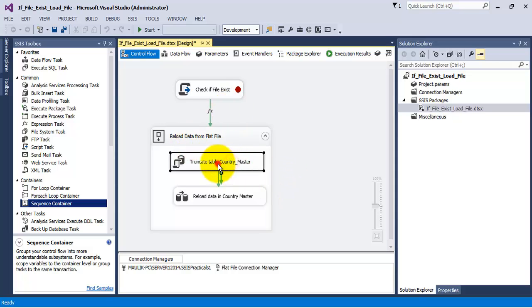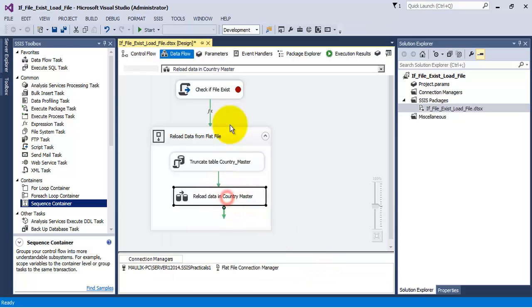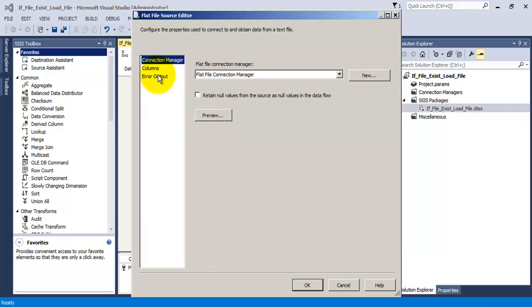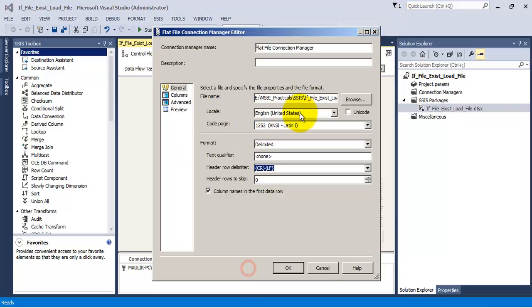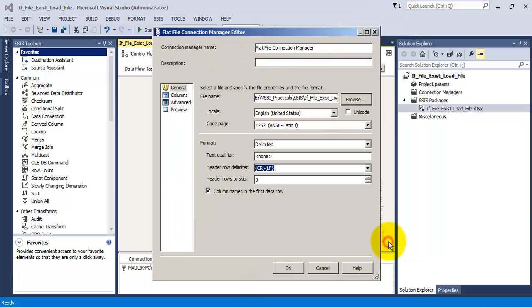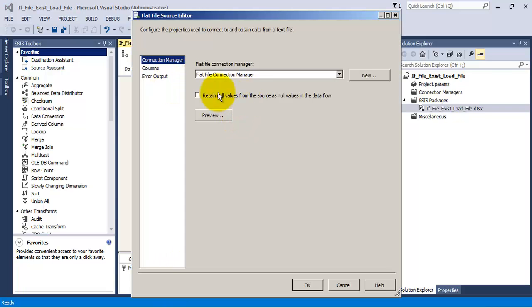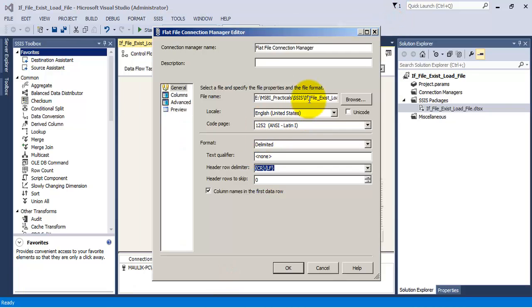In the sequence container, the first thing that we will do is we will truncate the country master table, and then we load the data from the file. Okay, we'll load the data from this file into our country master table. So we have specified the file to be country master data, that is country_master_data.